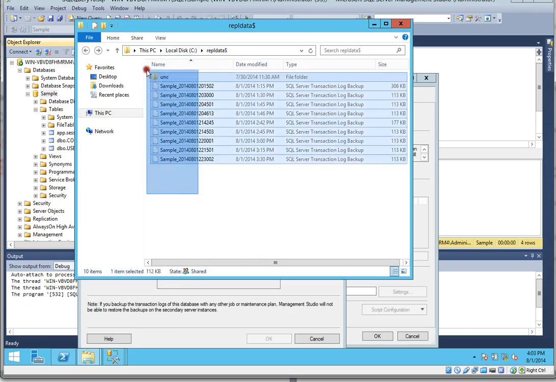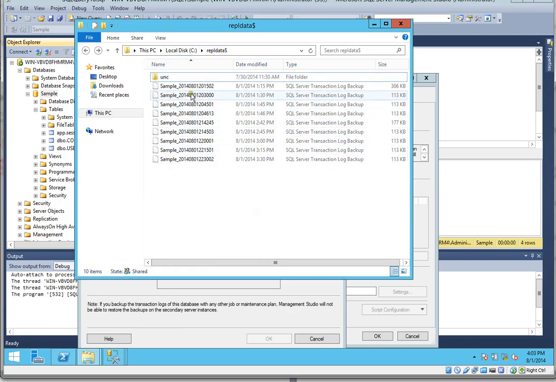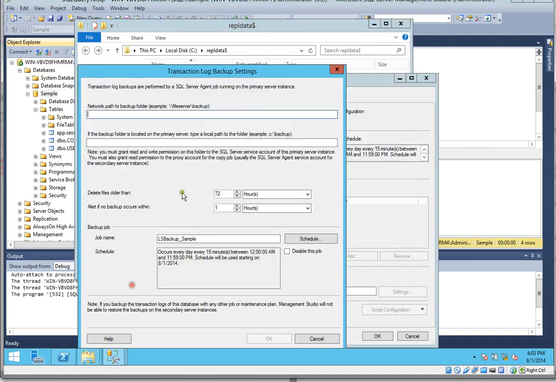Now this will be empty the first time you do it. This is just from previous demos. I went ahead and created a folder, C:\REPL data $, and I shared that out. Okay, I'm going to copy this, and I'm going to bring it into this field down here.